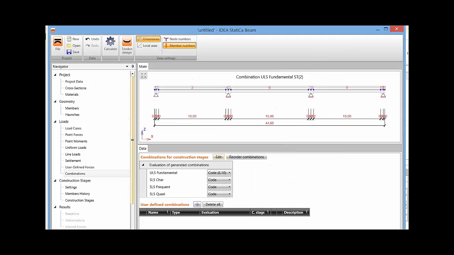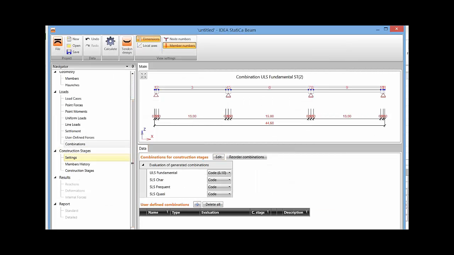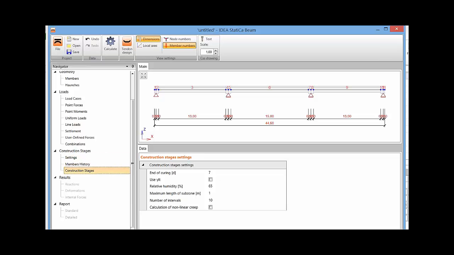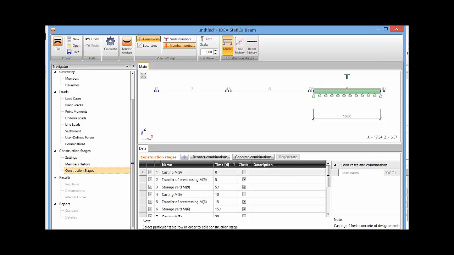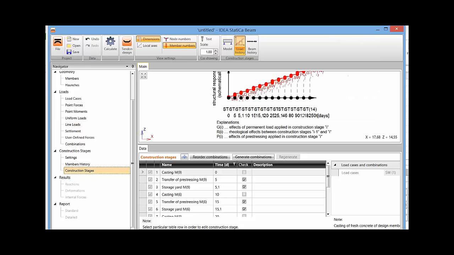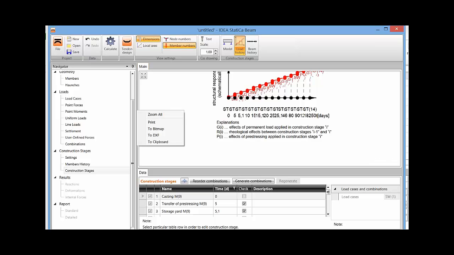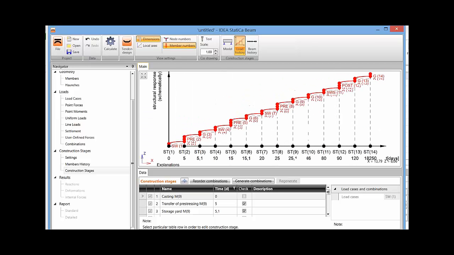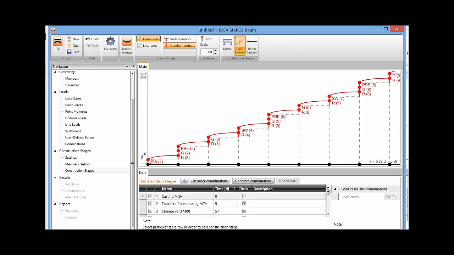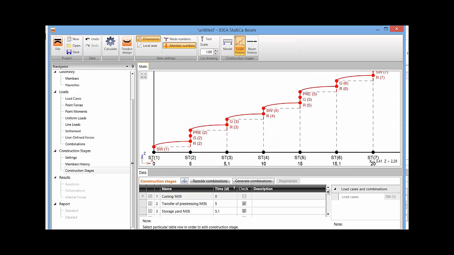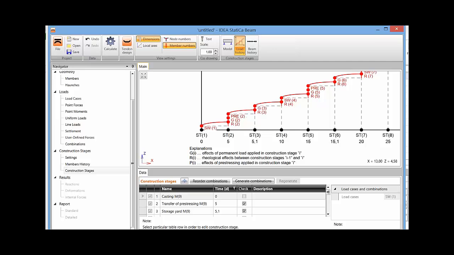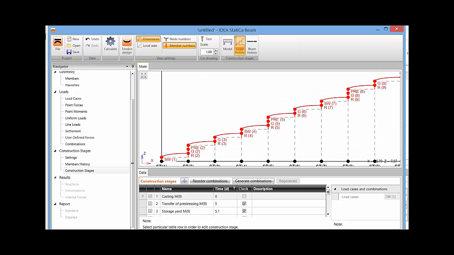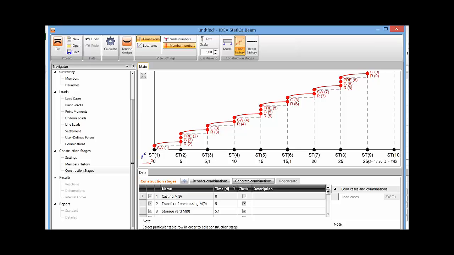To be oriented better in this, we can go to construction stages, and instead of model I will switch on load history, and then you see all these increments of loads which are added step by step to the structure. It is of course a schematic picture, so you can also see rheological effects, which are the load cases R. R8 means that it is in construction stage 8.